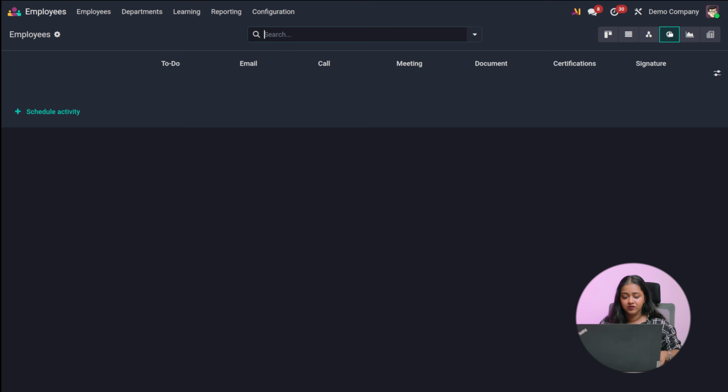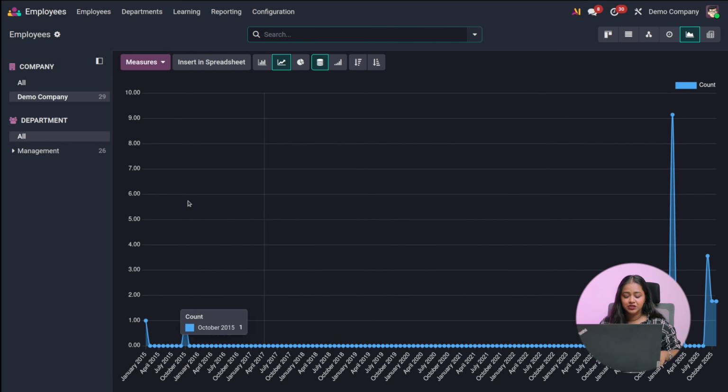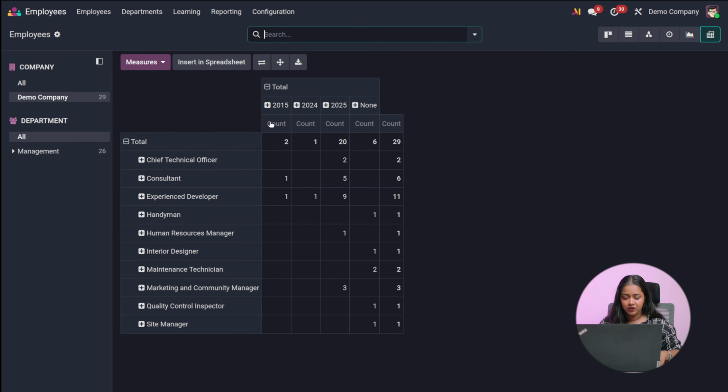Then you have the activities. So you can schedule activity corresponding to different employees. You have activities like to do, email, call, meeting and all. Then you have the graphical representation of the employees over here. And comes the pivot table. In the pivot table also, this is showing different counts of employees of different designations, that too in different years. So that is the employees.